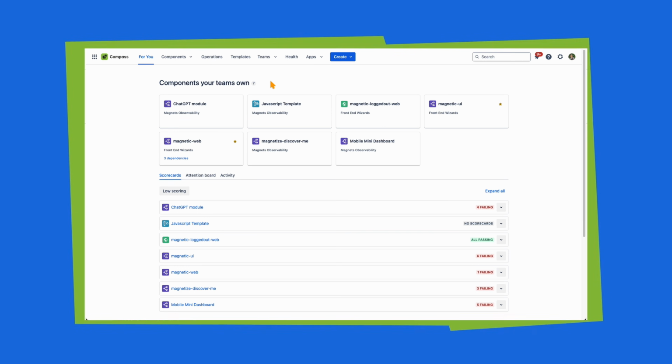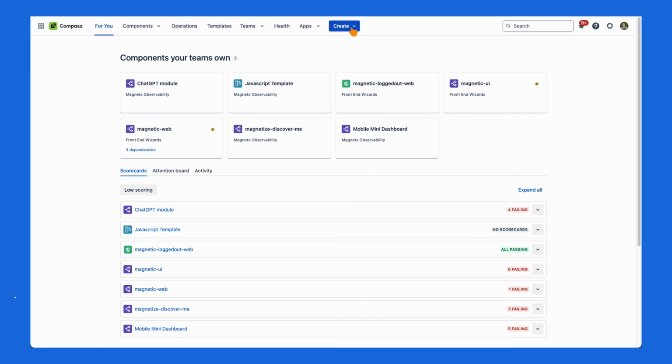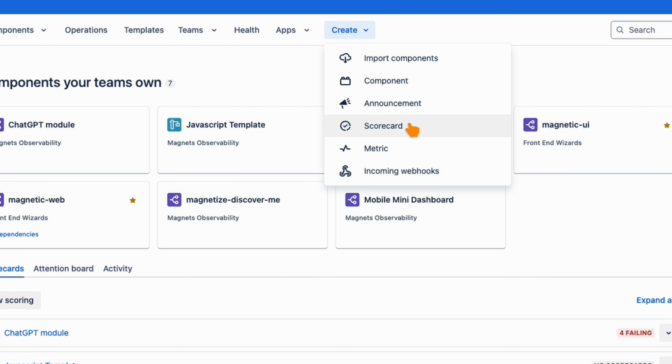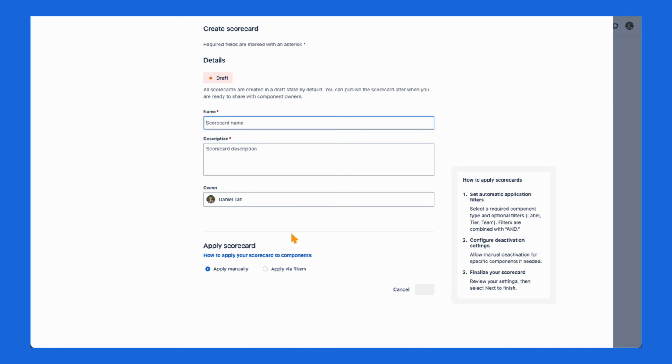Bridging the communication gap between platform teams and component owners is key to successfully driving standards across your software catalog and teams. Here's how goals in Compass can help your component owners meet the requirements set by your platform teams. First, setting your standard in Compass begins with creating a scorecard.